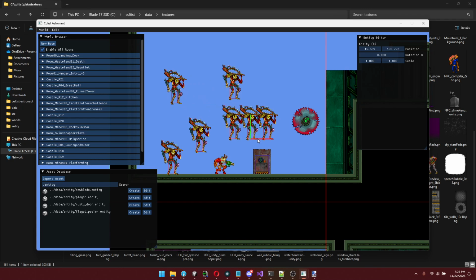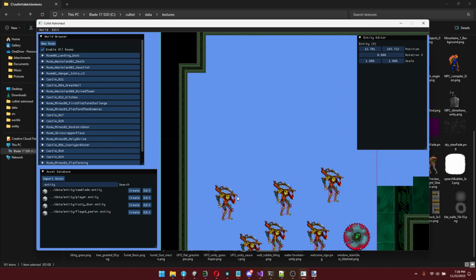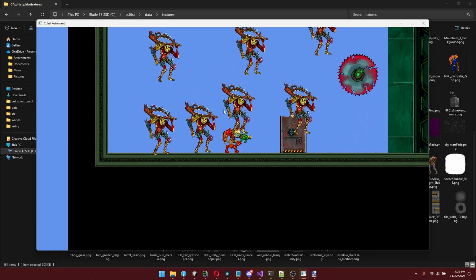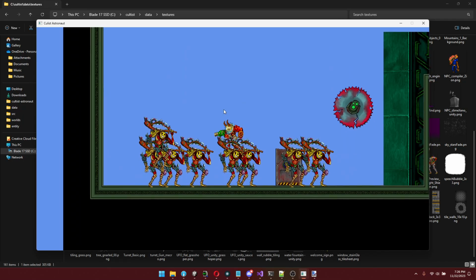So if I have, see, that's the last one. If I move my camera over here, for example, and I do create, it will place it right at the center of my view. But yeah, if I hit play, all these guys will come raining down because they all have character physics.